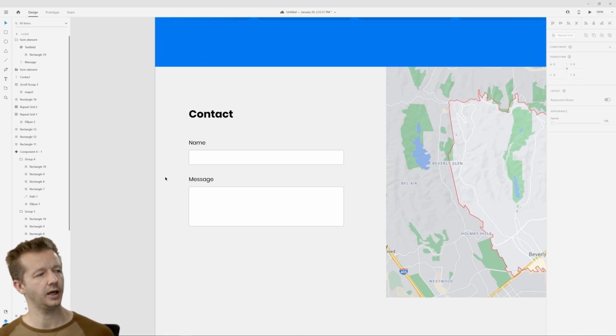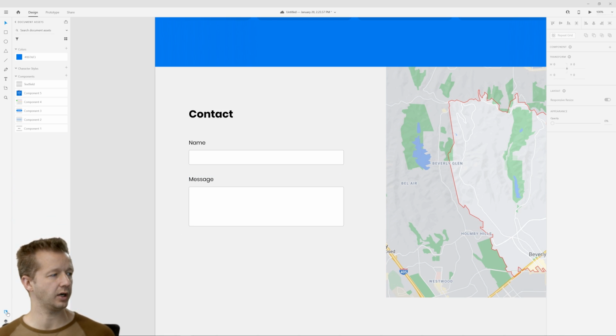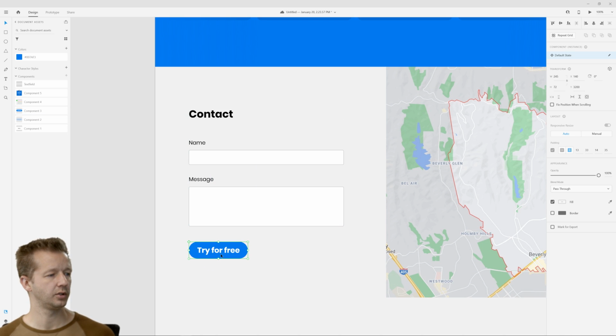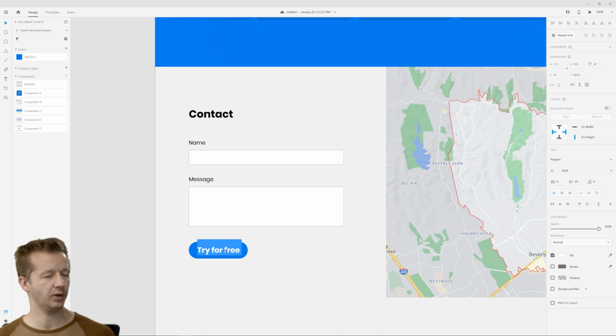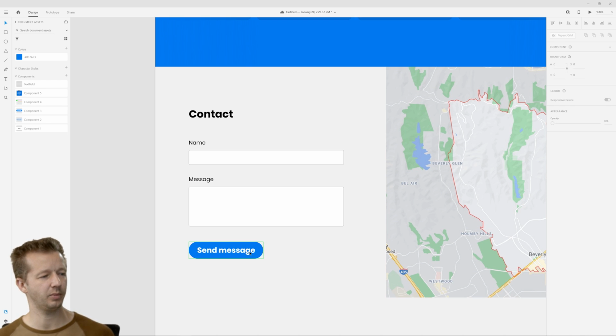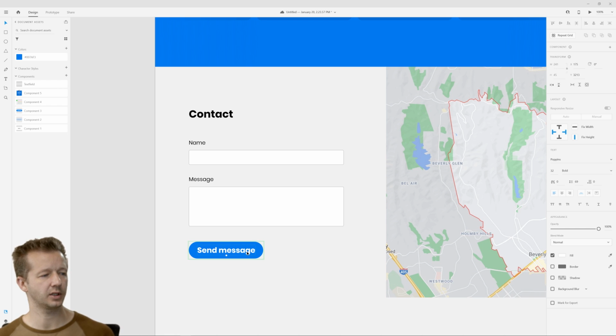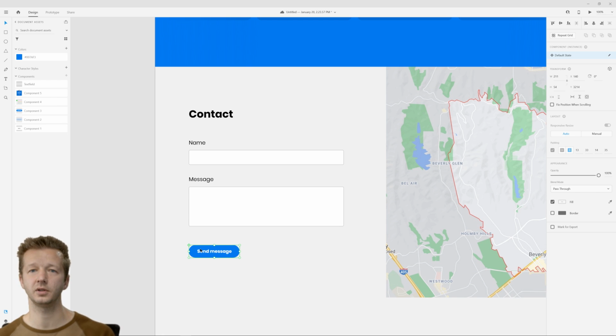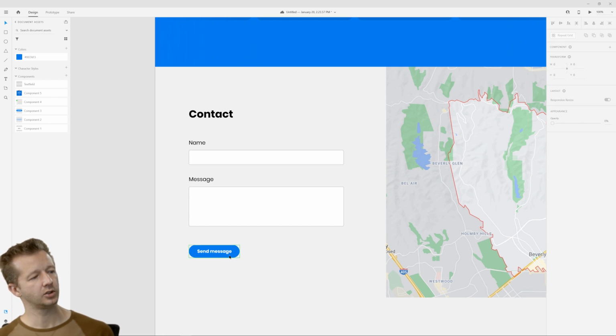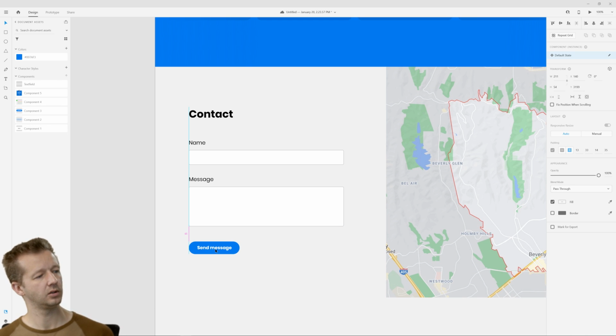All right. And then we'll have an actual button. So if we go back to our assets, we have a button component right here. You see where it says try for free. We can edit the instance text, of course, send message. But I think this is a pretty big button. So we could just double click and select on the text layer, drop this down in size, and once we make that change, everything will fall in automatically due to the automatic padding that's applied. So that's looking pretty solid.